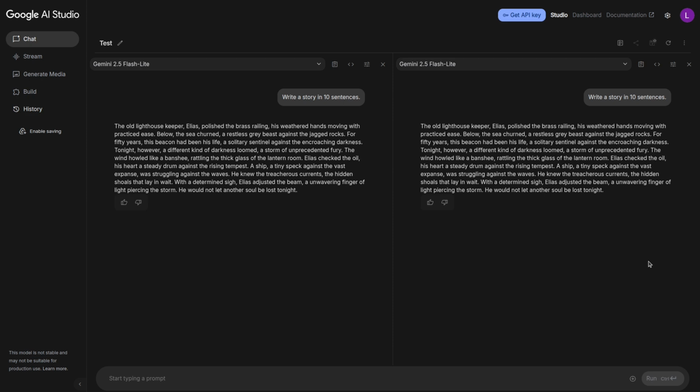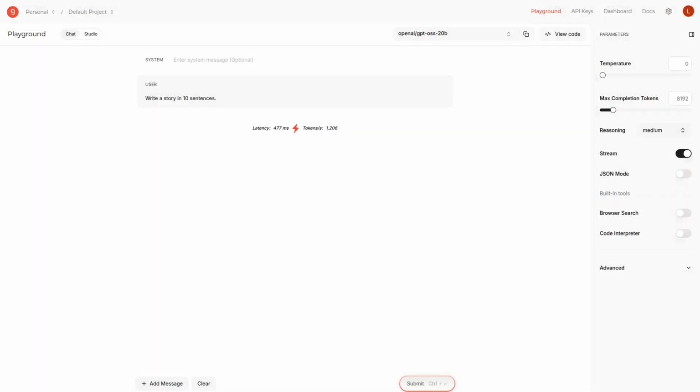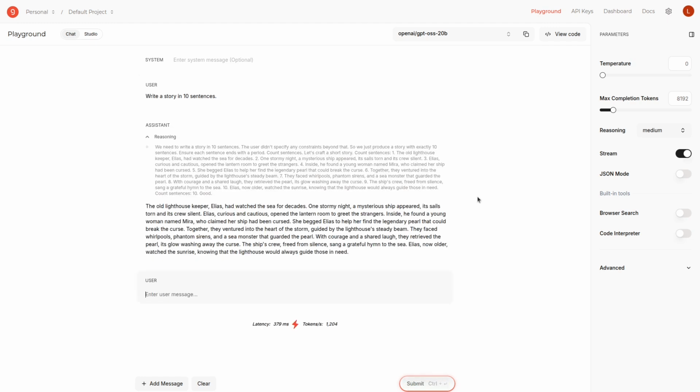Everything makes sense, but let's check if this isn't specific to Gemini. Groq provides access to various models for free testing, including the open source GPT-OSS from OpenAI. Let's test exactly the same prompt. The story begins with exactly the same words. And the main character is the old lighthouse keeper Elias. Is that normal? I am also very surprised.